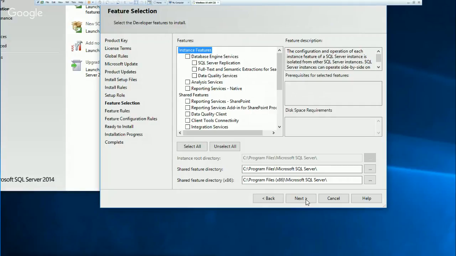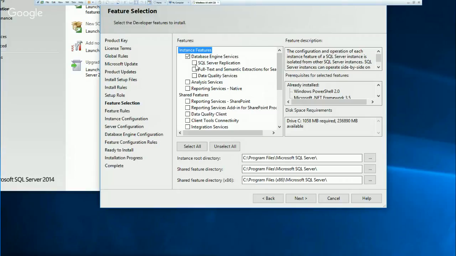So we want the database engine services. We want the SQL Server replication. We want full text. We want data quality services. We want analysis and native reporting services.